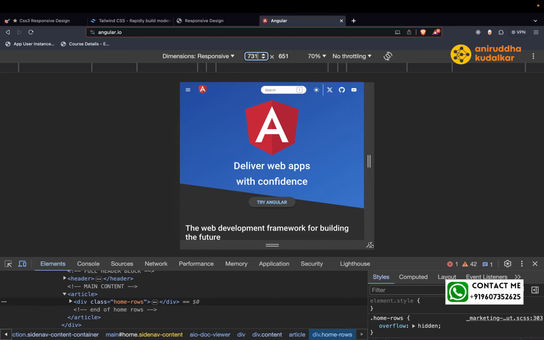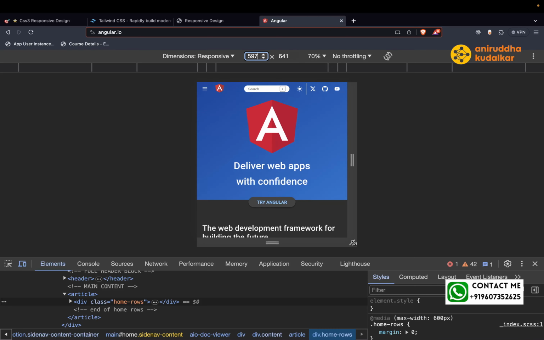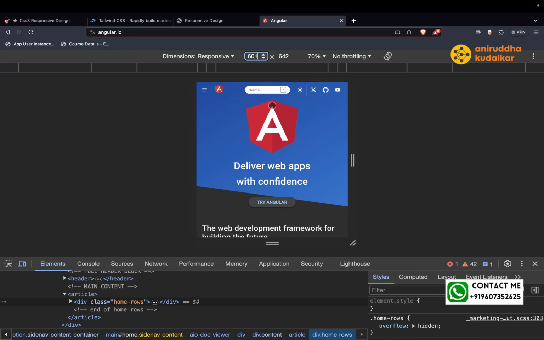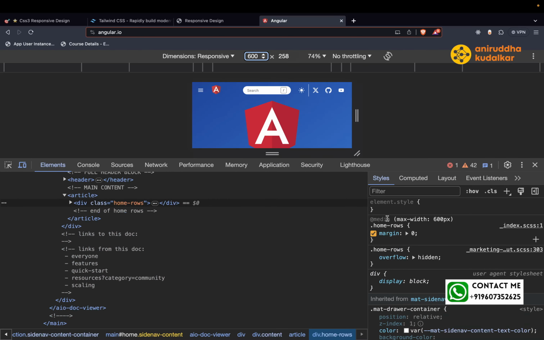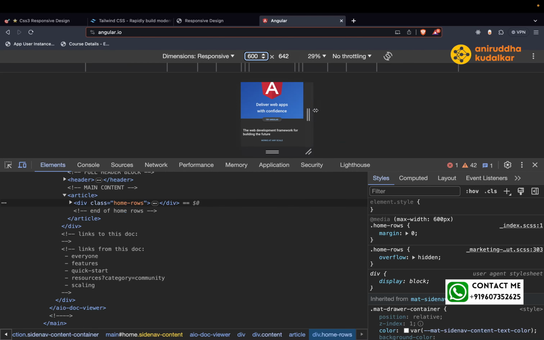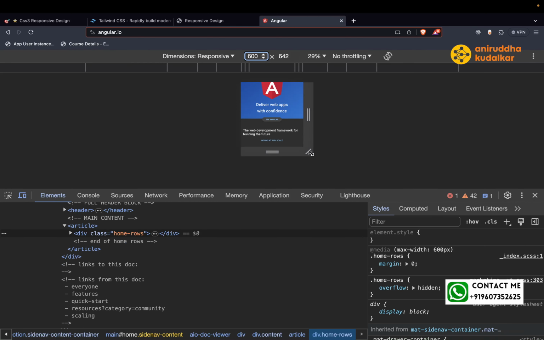One more thing, the slant line. Can you see at what width? Again, it's for 600 pixels. At 600 pixels, the slant line becomes a straight line. If you check over here, something is getting changed here too. Okay.